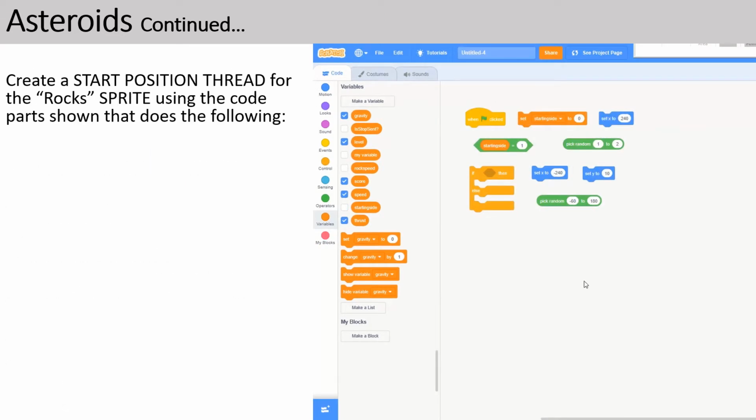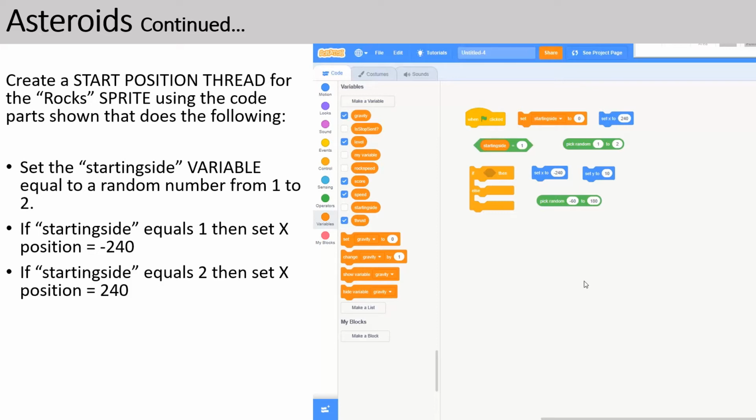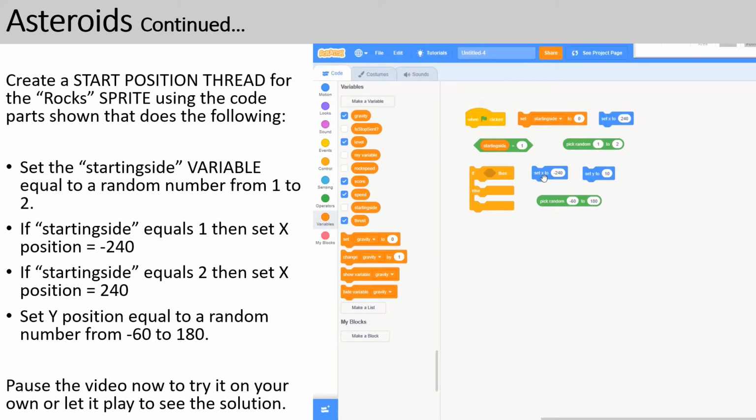Now create a start position thread for the rock sprite using the code part shown that does the following. Set the starting side variable equal to a random number from 1 to 2. If starting side equals 1, then set x position equal to negative 240. If starting side equals 2, then set x position equal to positive 240. Set y position equal to a random number from negative 60 to 180. Pause the video now to try it on your own, or let it play to see the solution.